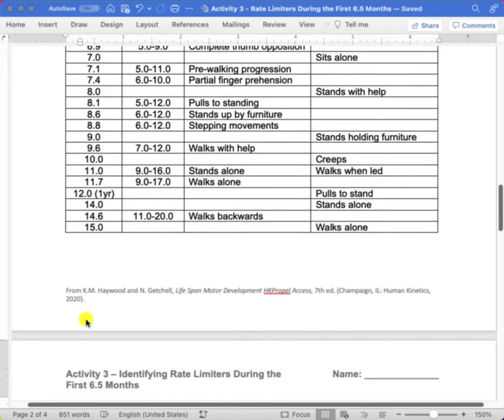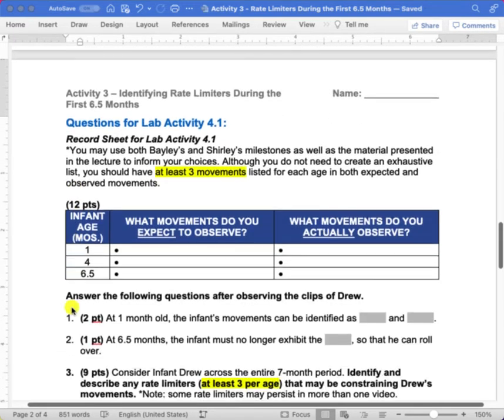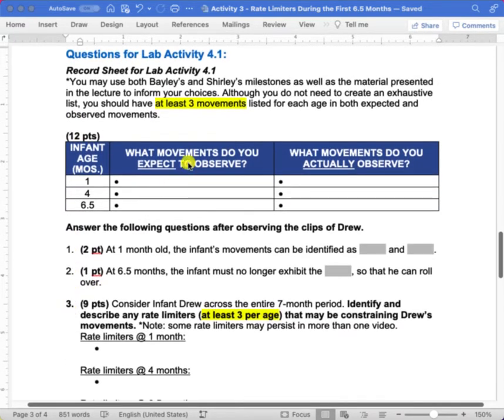As a part of your observation, you're going to note what movements you expect to observe before you watch the videos. And then when you watch the videos, you will put in what you actually observed the infant doing. So in this section, you don't have to create an exhaustive list, but you should have at least 3 movements or milestones that have been noted in each of these boxes.